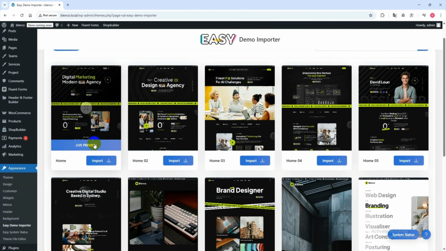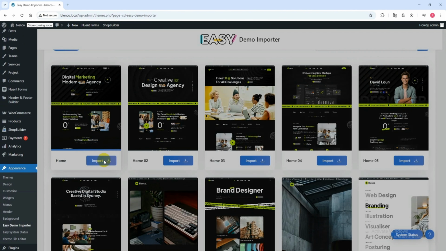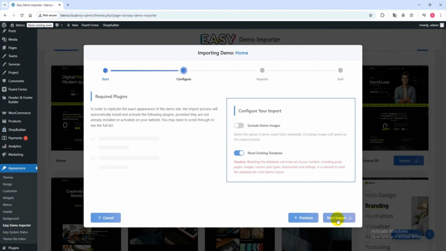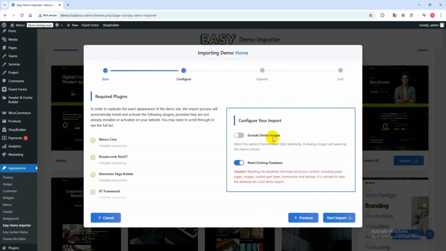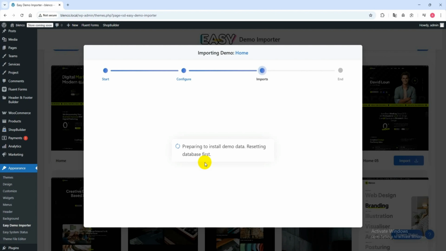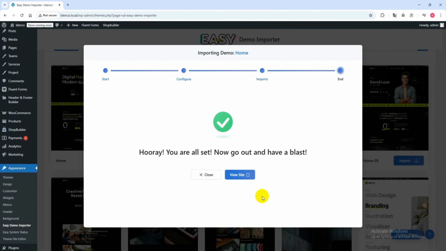So let's select anyone from it to import and then you'll get 4 steps to go across before you proceed. So let's click on Continue. To configure your import, you'll get 2 options like Exclude Demo or Reset Existing Database. Select this one and click on Start Import. Now it's time to keep patience. And after a few seconds, your demo import is successfully done. Let's click on View Site.